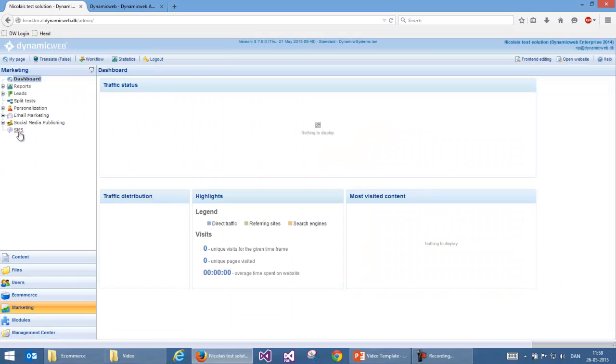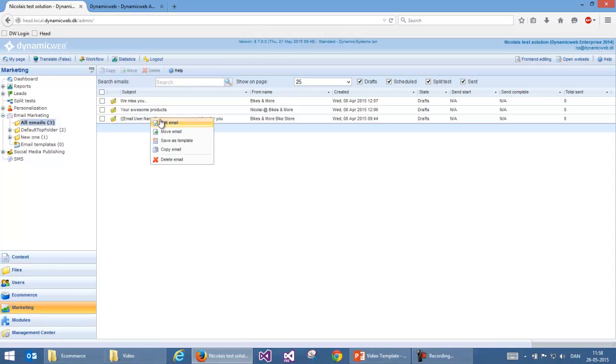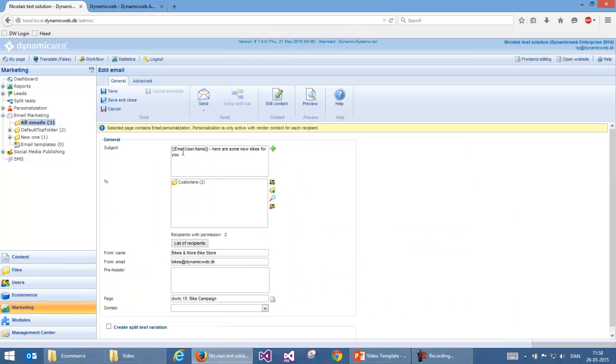In the marketing suite, in the email marketing, this is where I will set up the email. And the way I do that is I'm just creating a regular email. First of all, this is the subject. This location will state the name of each recipient of the email. So it would say, Nikolai Petersen, here are some new bikes for you. And I would send this out to all my customers.